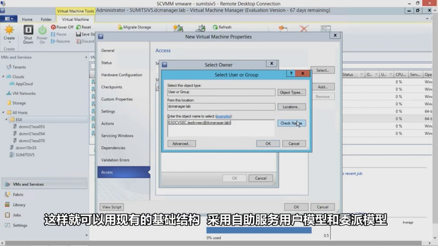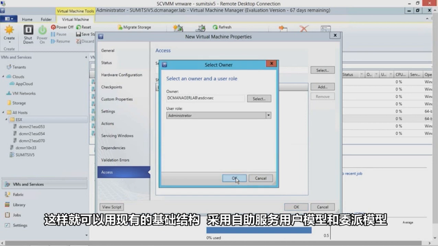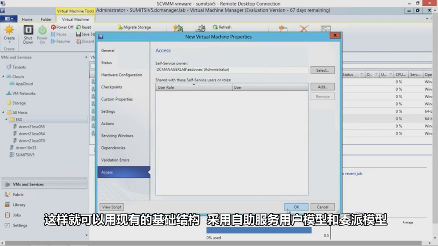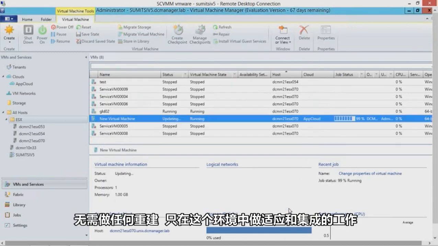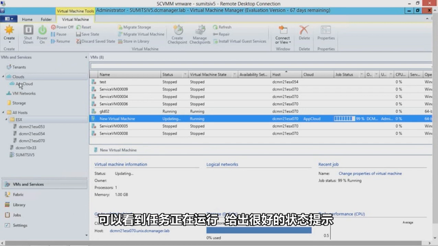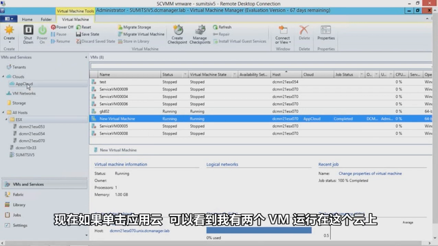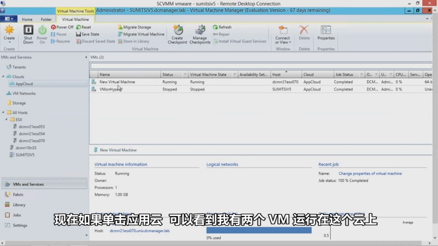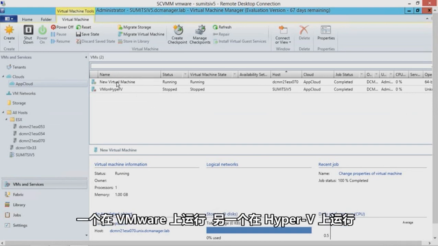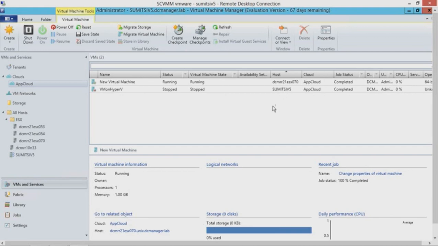So again, this lets me take my existing infrastructure and adopt my self-service user model and my delegation model without the need to rebuild anything. I'm really just adapting and integrating in this environment. You can see that job is running. We give nice status indications. Now if I click on the application cloud, I've got two VMs running on this cloud, one running on VMware and one running on Hyper-V.